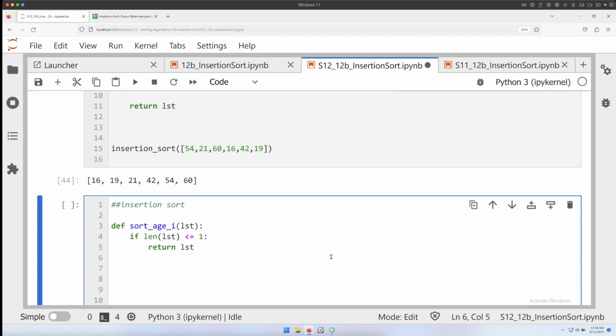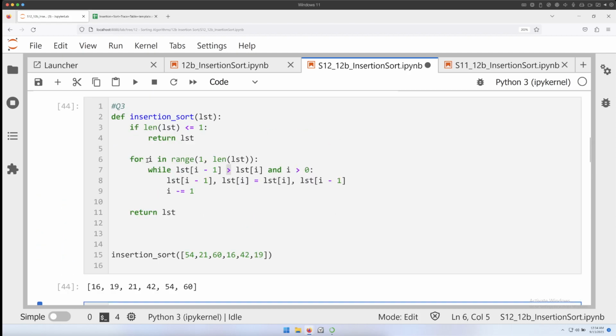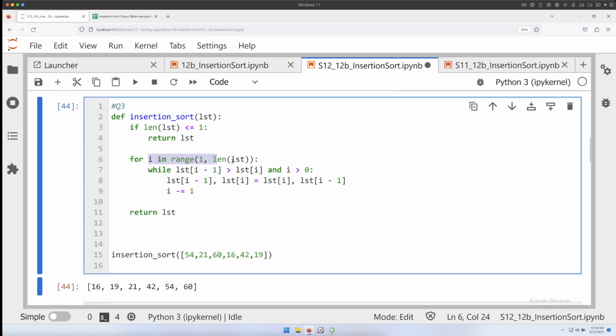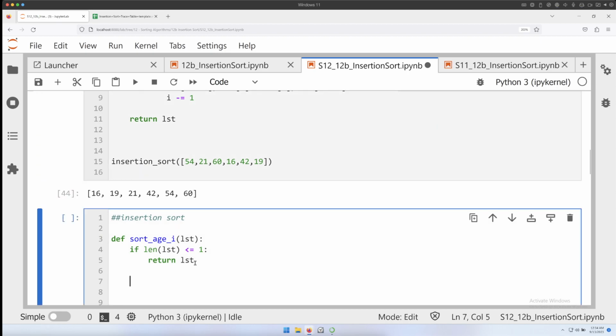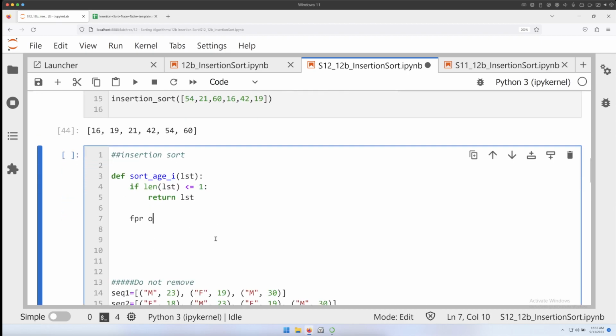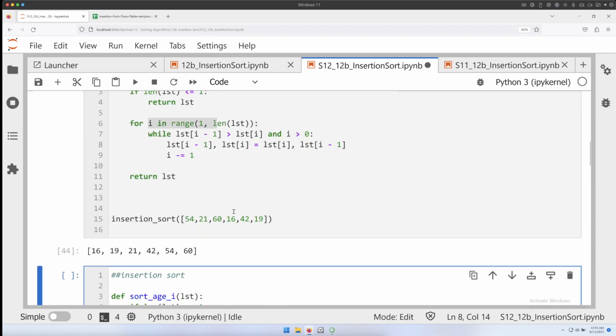So same thing, let's look at the reference above. We do our for loop from range 1 to the length of the list. So this will be for i in range 1 to len list. Alright, okay, so now I do my while loop. So this while loop is the part that's really changing.